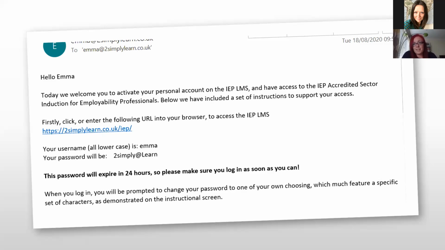We've had instances where people have gone through the IEP website itself to try and access the learning management system, and have found it quite a clunky way of doing it. So by bookmarking it straight away as a favourite, you'll be able to access it far quicker.